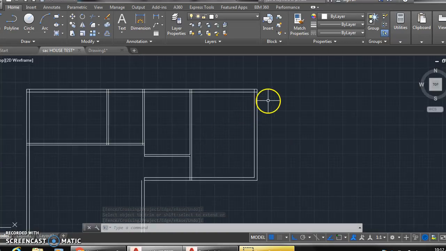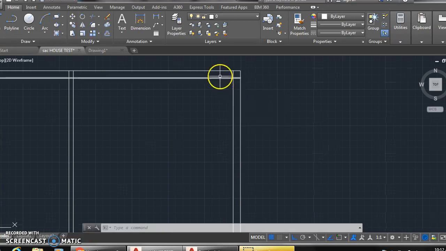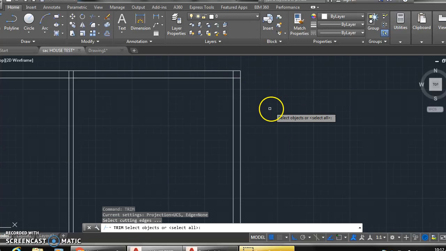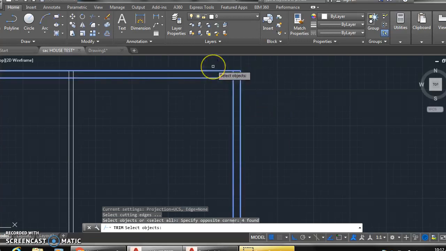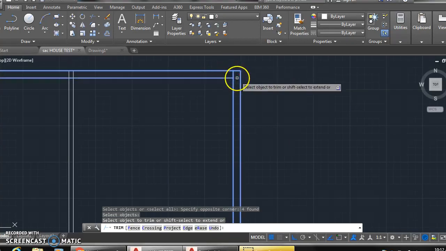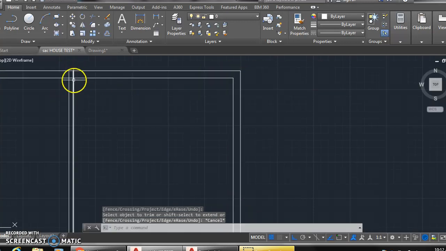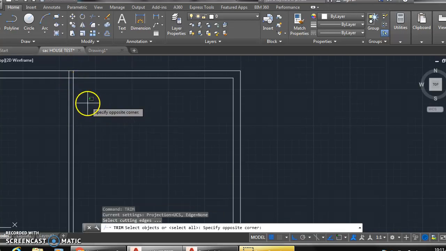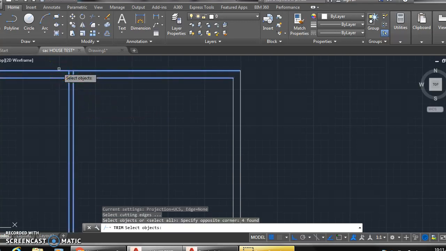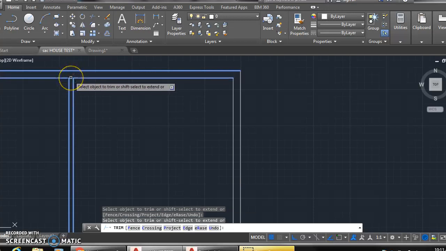So let's zoom out. Let's see what else we're missing. We're missing the corner over here. As you can see, these two little parts right there are connected to the long line, so we're going to use trim, enter, highlight, enter, and then trim them out. These two over here are also connected, so we're going to use trim, enter, highlight, enter, and then trim them out.